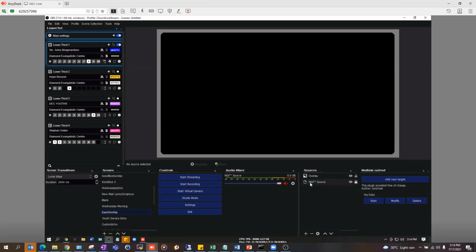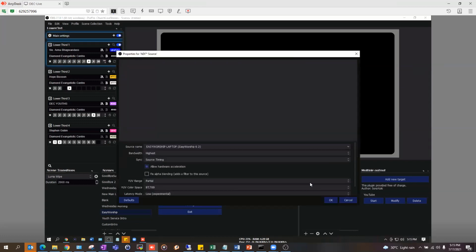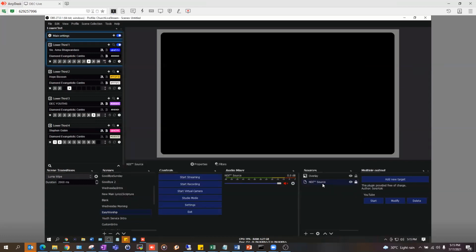This is how we set it up. You're using the laptop to display Easy Worship on your TV and your projector, but at the same time, you're also sending a wireless signal of the words to this computer, right? And this computer is collecting it via this NDI source here.